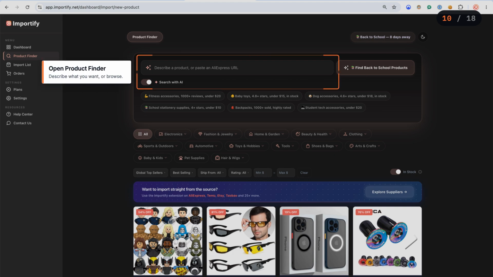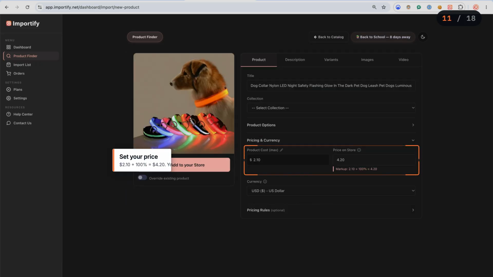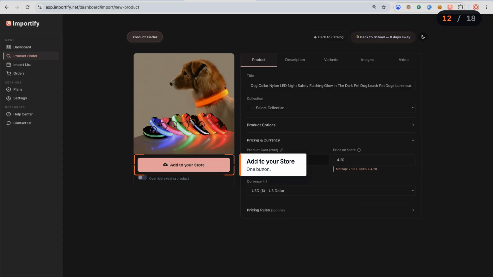Open Product Finder. Describe what you want in plain language or browse the catalog. Pick a product and set your price. $2.10 at cost, 100% markup, $4.20 on your store. That's just an example. Work out your own markup once shipping and your other costs are in. Then add to your store.